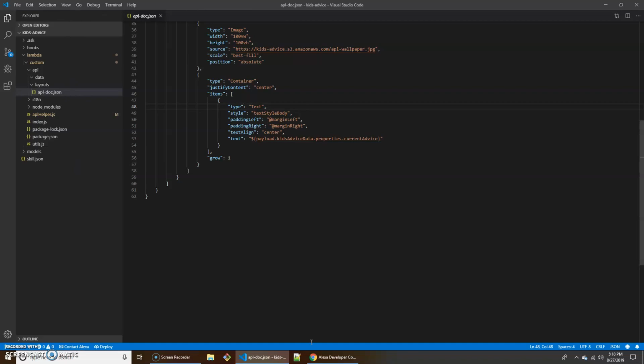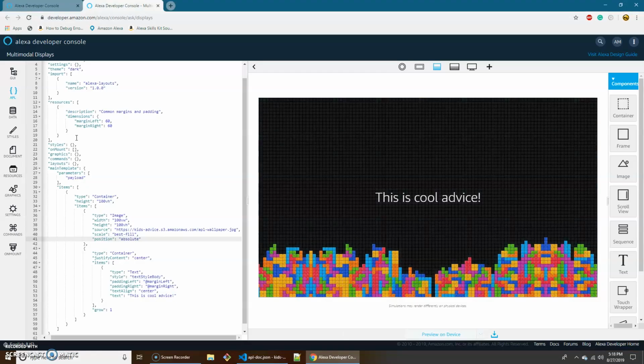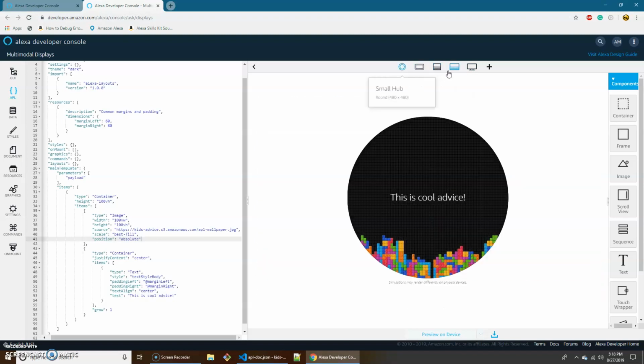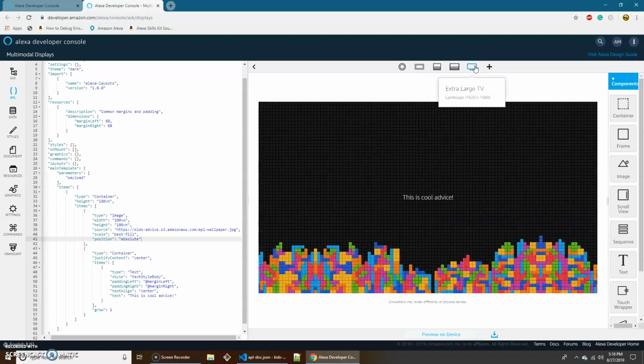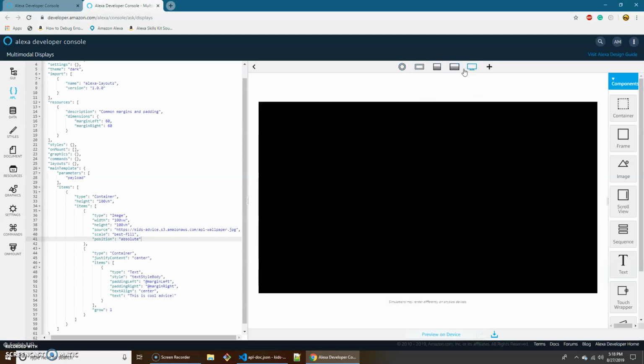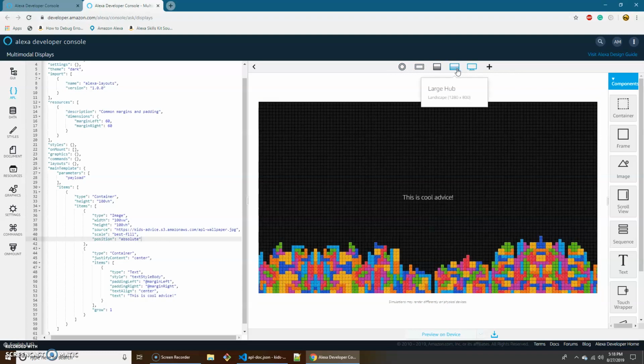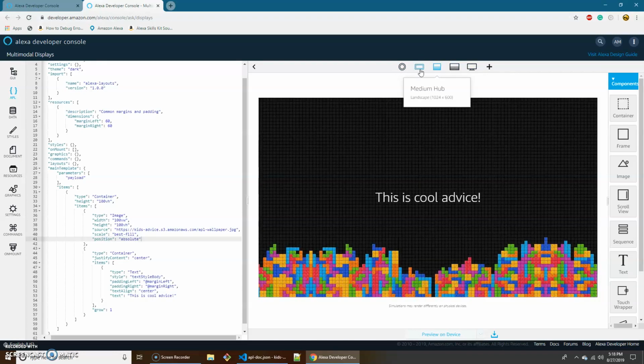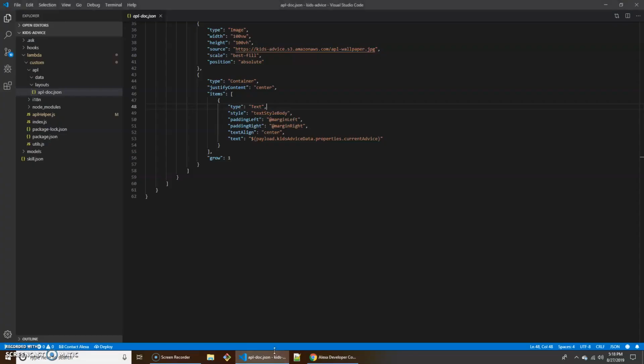Oh, and one more thing. In the developer console, it's cool because this is just medium hub, but you can use small hubs, round, large, extra large TV. So if you want to look at all devices, then this is helpful. This is how it shows up on different devices. Okay, so now we've created our APL document. Now let's integrate it into the code.